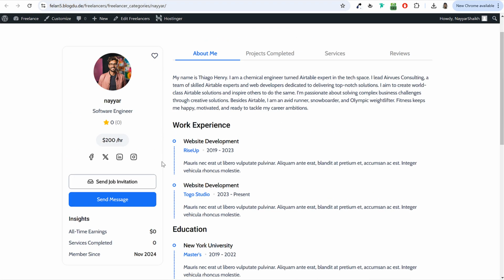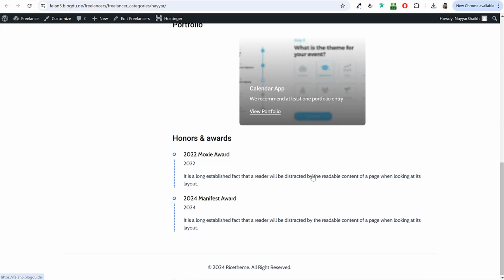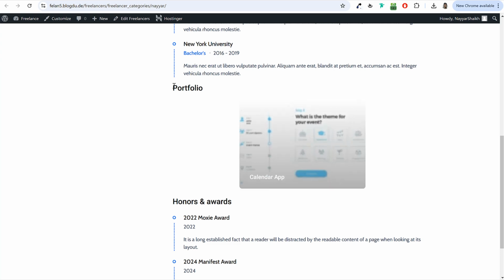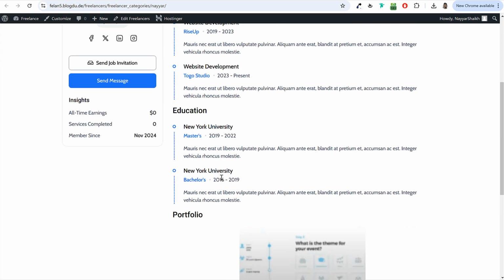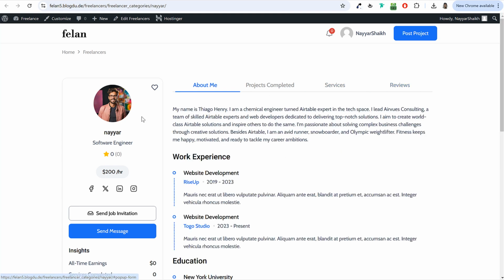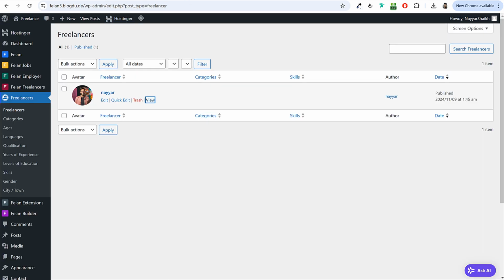Whatever details I have entered over here, this is looking such a beautiful detail. Now we can also rearrange this thing. Like if you want to put this portfolio at the bottom, we can rearrange this thing. We'll see that thing later on when we see more theme settings. For now, this is how it is working. You can see. Again, come back over here.